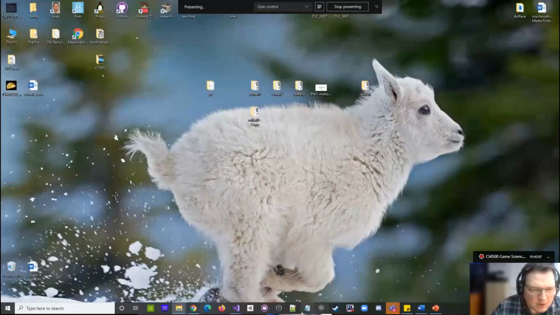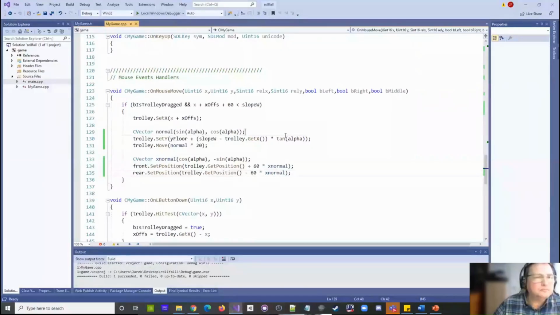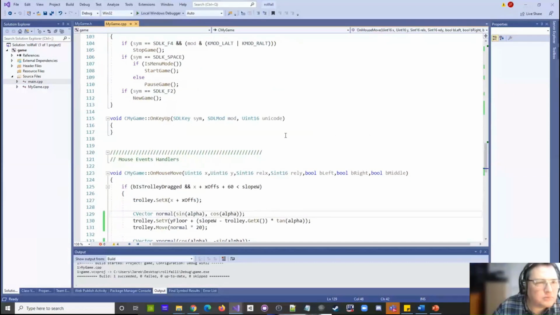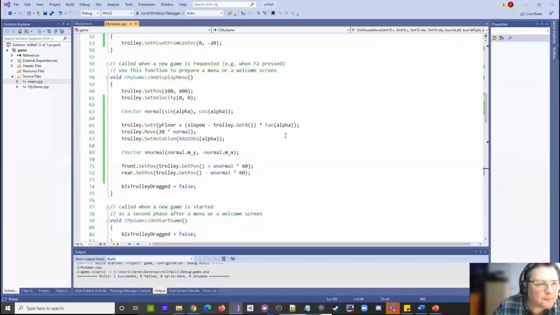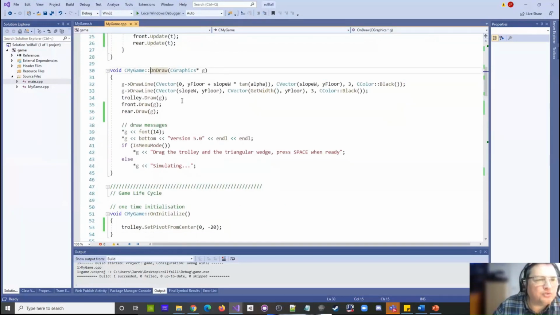So the first thing to do is to go to our code. This is the OnRow function where we draw the trolley, the front wheel and the rear wheel. And just to avoid distraction, I will comment out the trolley and comment out the rear wheel.